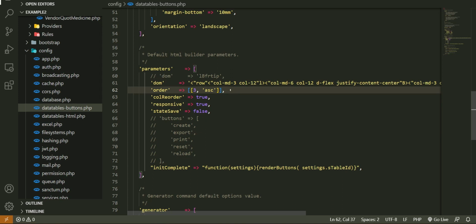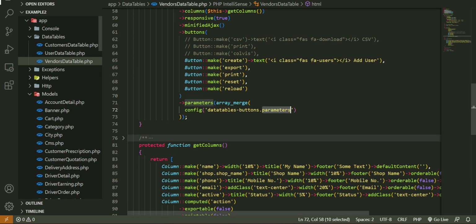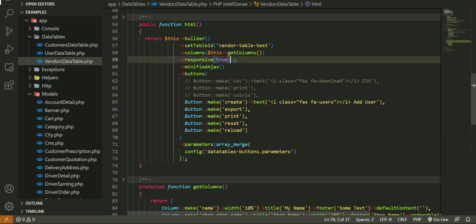Now we have column reorder. So it's true. We can reorder that column. Responsive true, I already added it here. So we don't need to add it at both places. So you can remove one.